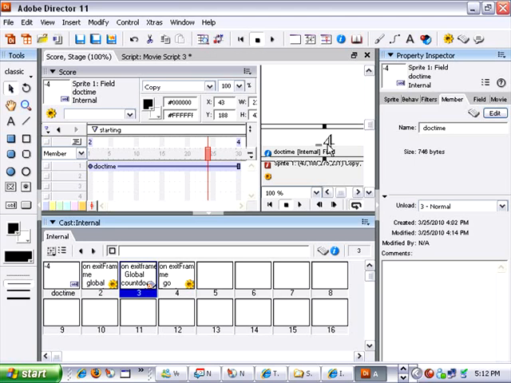So I put this text field on the stage. I've named it doc time. You can name it whatever you want, as long as it's not a keyword. So all we have is a text field. And then I've just got a couple scripts here that we'll take a look at. I put a marker at frame 2. We're going to set up a little loop here so that it keeps running.